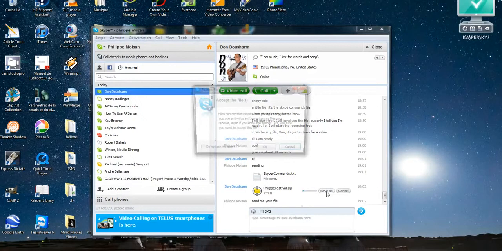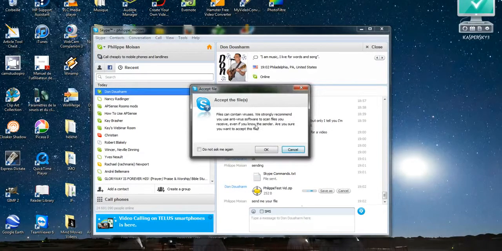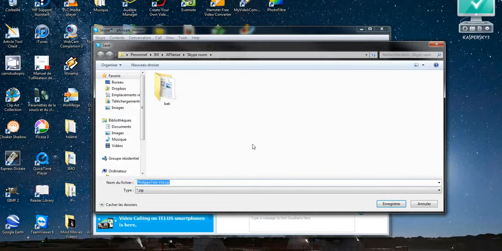So I click on Save As. Okay, and then I'm going to accept the file. Yeah, I'm going to click OK. And there we go. I am in the directory, whichever. You can choose the directory that you want to organize the things on your PC.